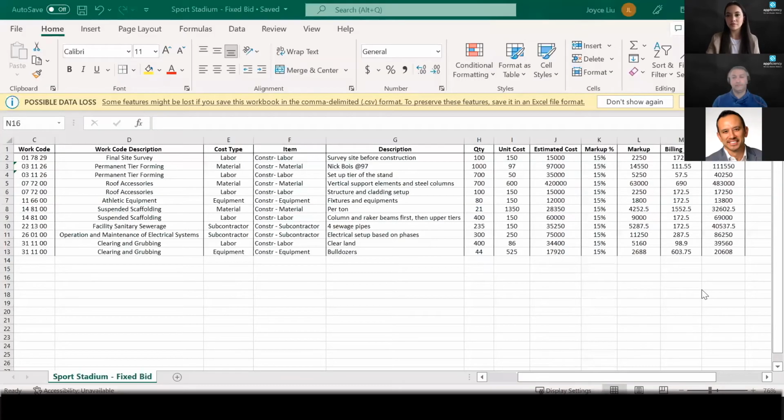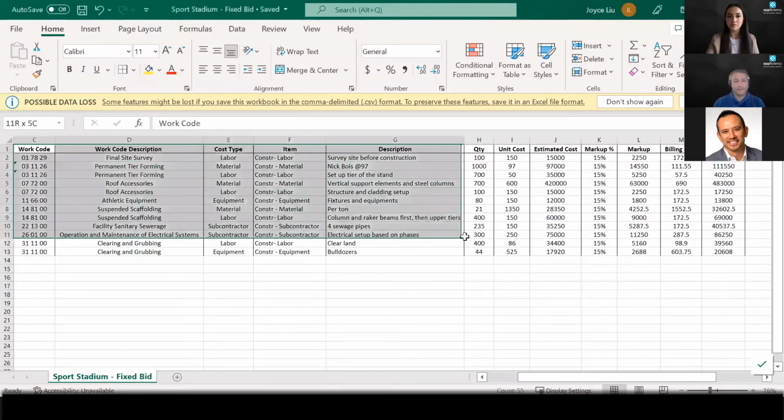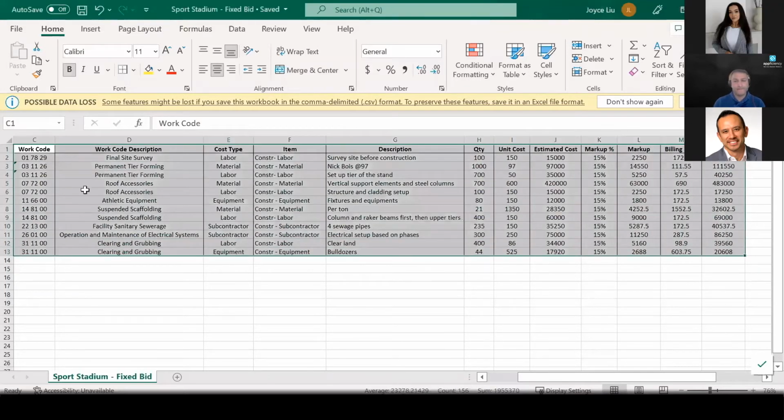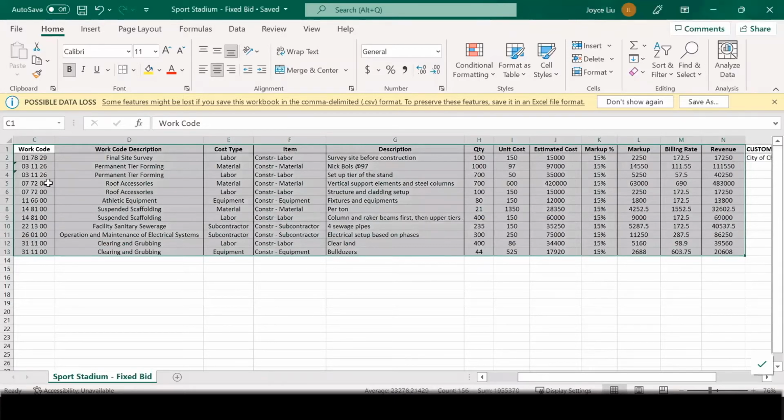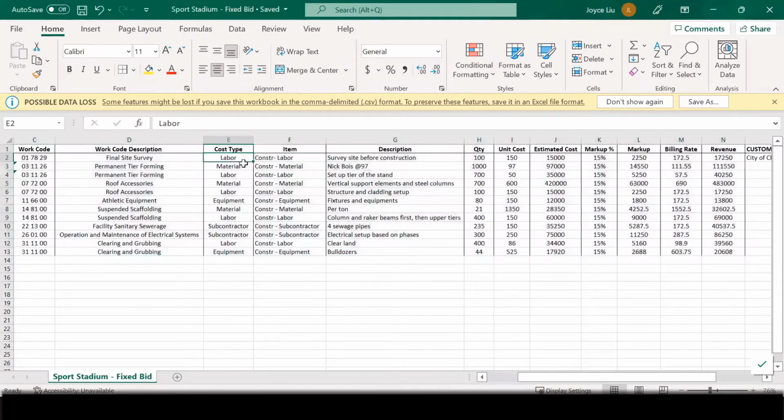Awesome. Thanks, Morteza and Johnny, for starting us off. So now I'm going to start the demo. As you can see in front of me, I have an estimate. This estimate is for a sports stadium project. As you can see here, the work for the project has already been broken down into work types, and each work type is mapped to the CSI code, which is an industry standard code. For each work type, you can see that there are different cost types associated with it: labor, material, equipment, and subcontractor.